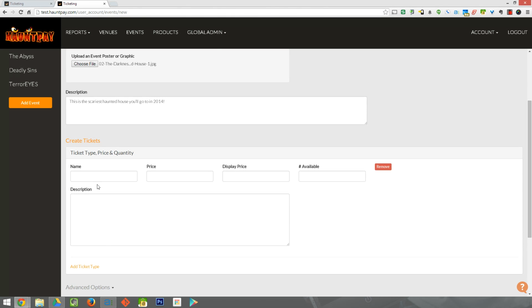All right, next we have the opportunity to create our tickets, our ticket types. To be able to sell a ticket, you have to have ticket types available for sale. So let's just name this first ticket type general. I'm going to throw in $20 as the price, and I'm going to make 1,000 available.